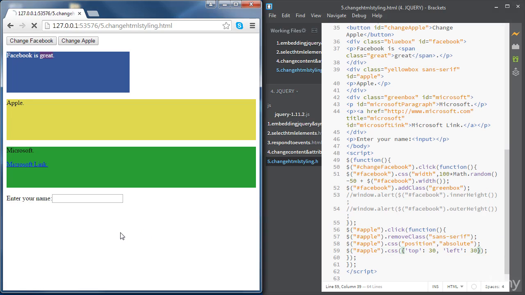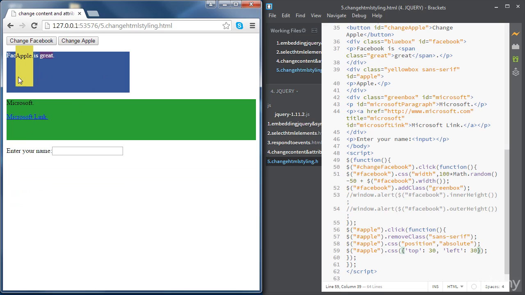Okay, so let's see what happens. So if you click on the Apple div, we can see that first of all the position property has been set to absolute, and also top to 30 and left to 30. Okay, so now rather than 30, we would like to use a random number between 0 and 200, for example.